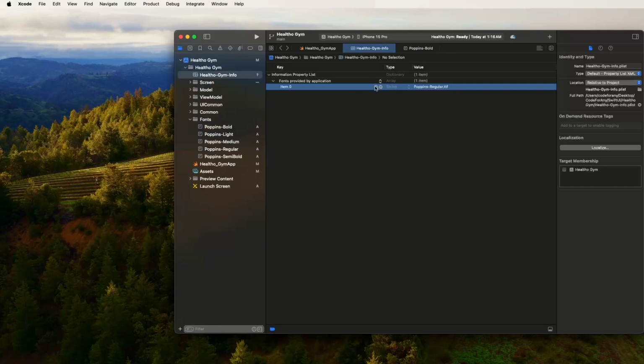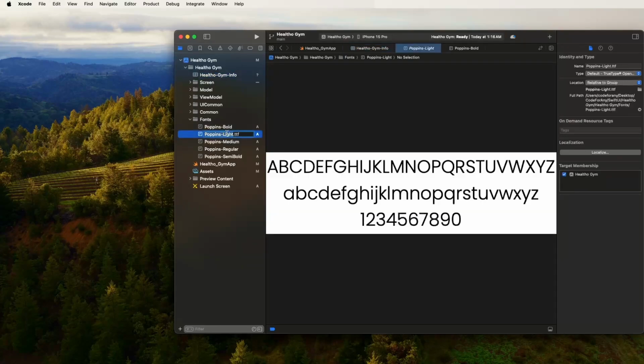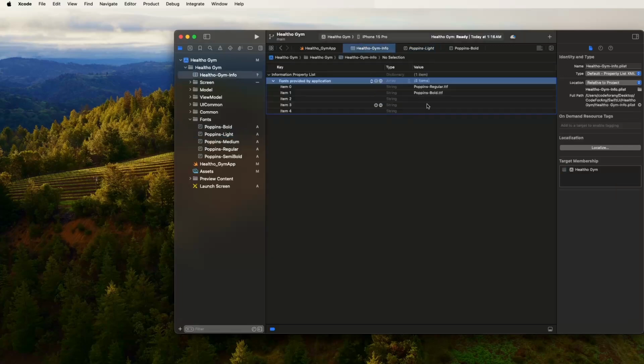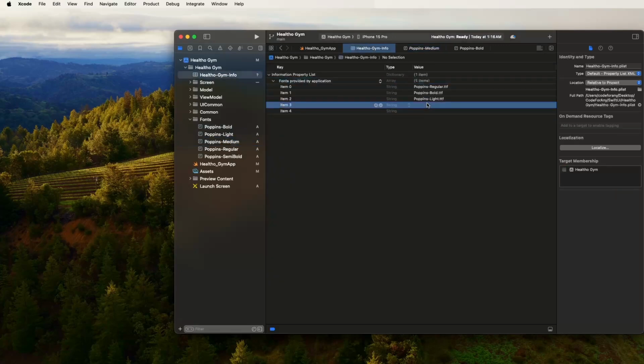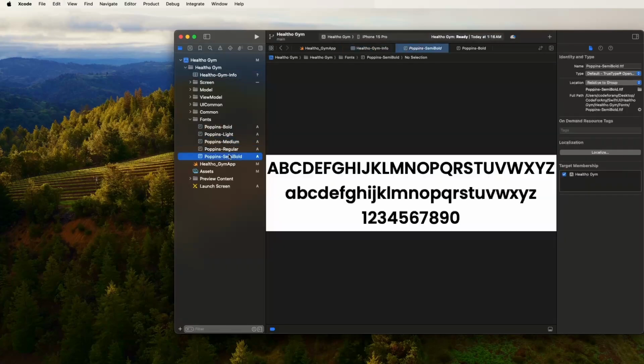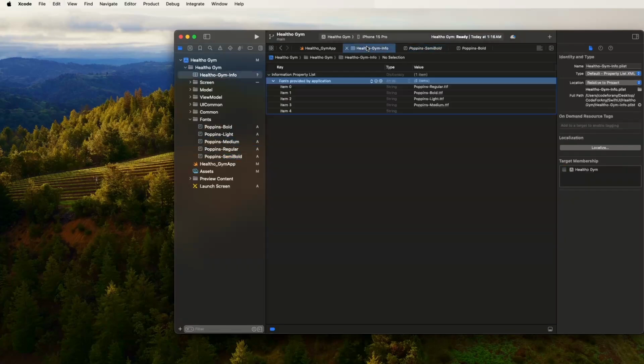Now add here the more fonts: bold, and after that light, then after that medium, then after that set here the semi bold, like this. Sets here the needed fonts.